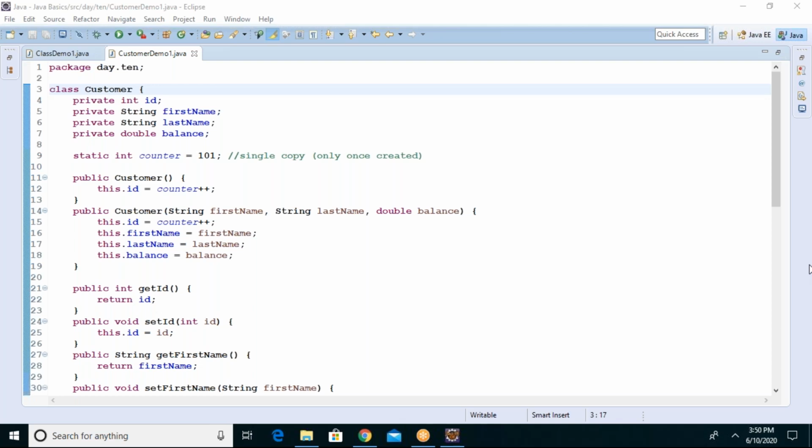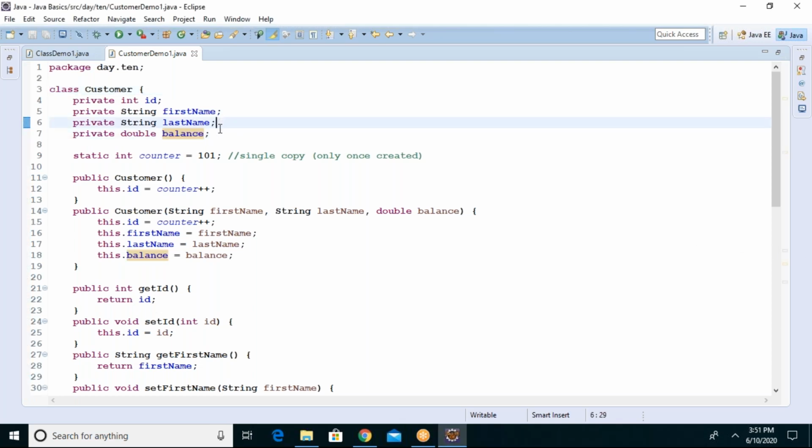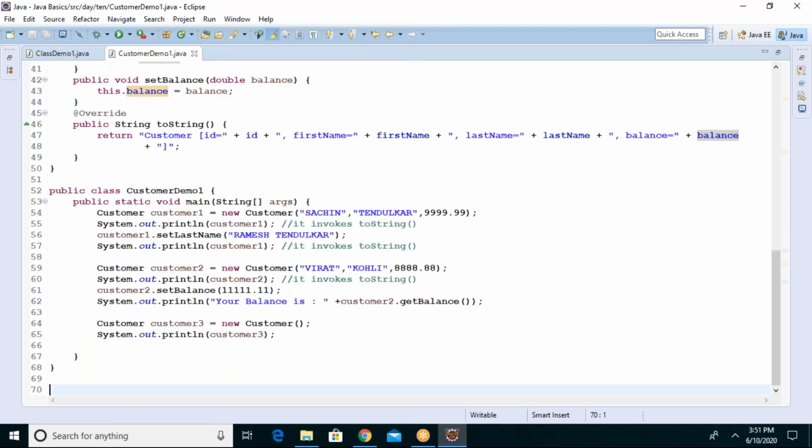Student name, course, fees, then what else, sir? Student name, ID. Yes, ID, first name, last name, course, balance, mobile number, address. Whatever fields you like, you put them. There is no restriction. Commonly you want to put course, balance, fee. Okay, let me write whatever you want.